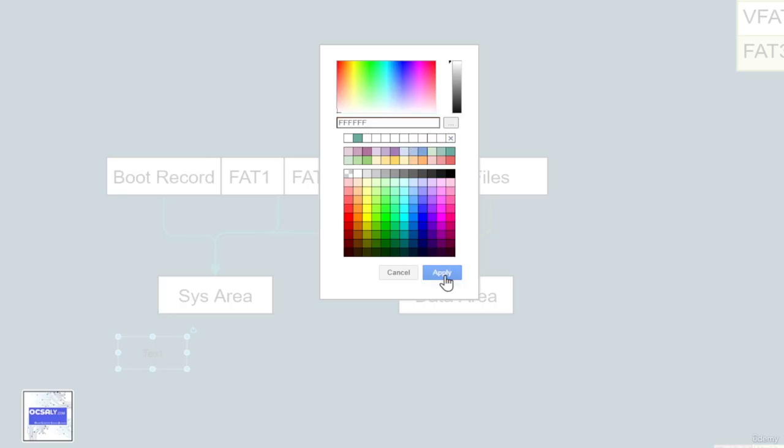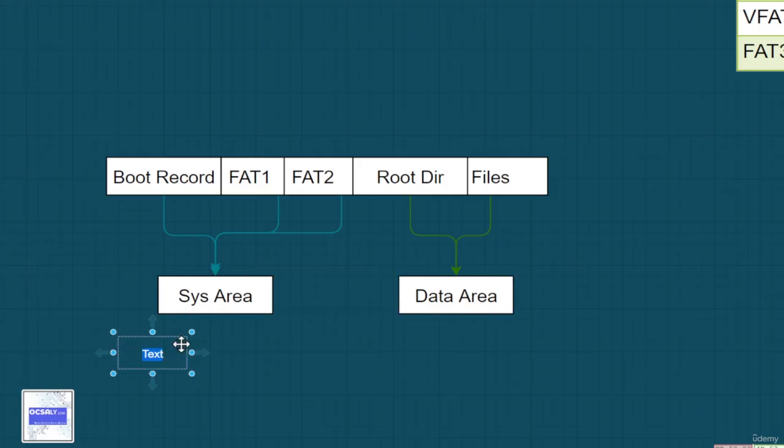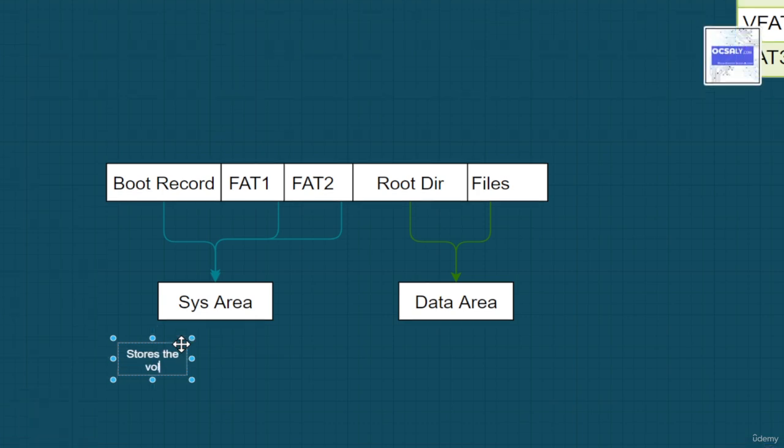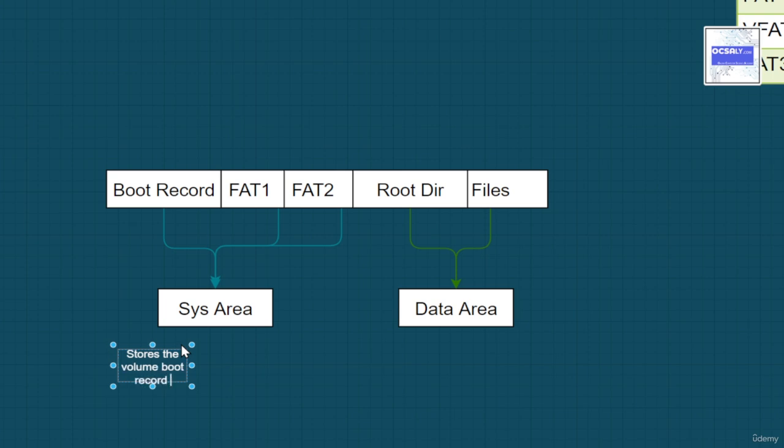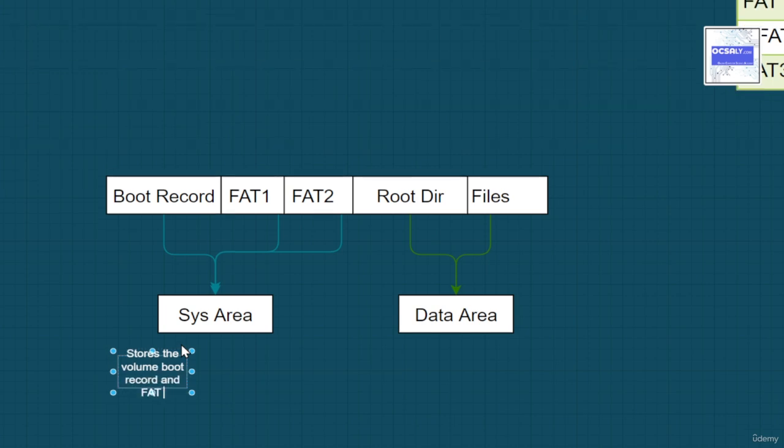So the system area stores the volume boot record and FAT tables.